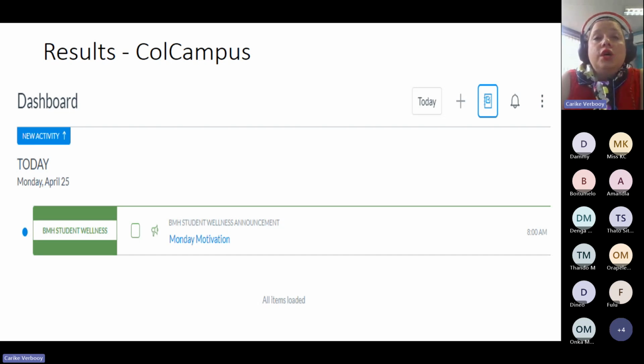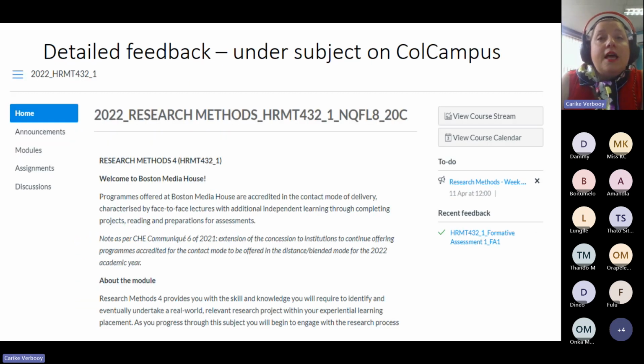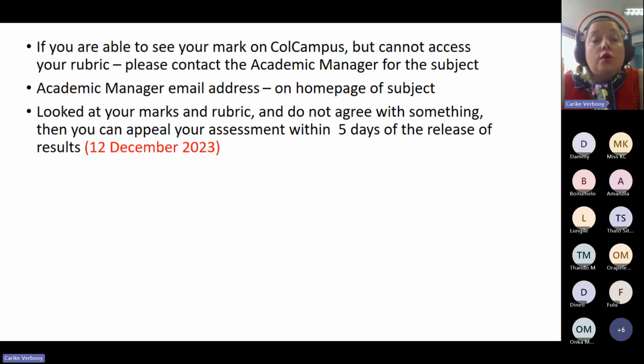Now, on your dashboard, you'll see there's a little button for results, but that is not the best button to use for your results. It is better to go to your individual subjects. Then on the right-hand side, there's recent feedback. You click on that recent feedback, and then you will be able to see your rubric. So remember, Cole Campus is only used for individual assessment marks and your rubric. That is it. If you're able to see your mark on Cole Campus but cannot see your rubric, and you want some detail to improve on, then you can contact the academic manager for the subject, and their contact details are on the home page.